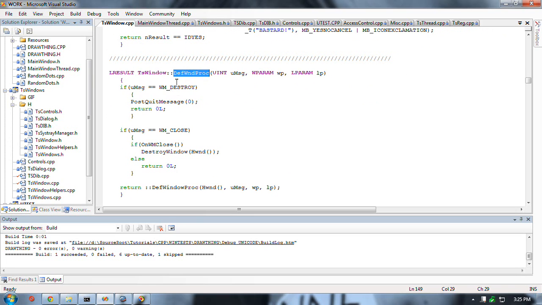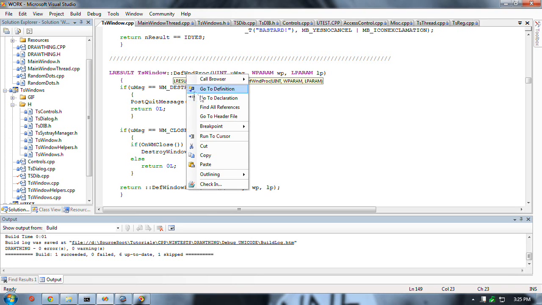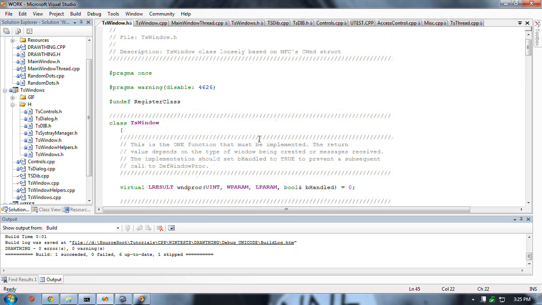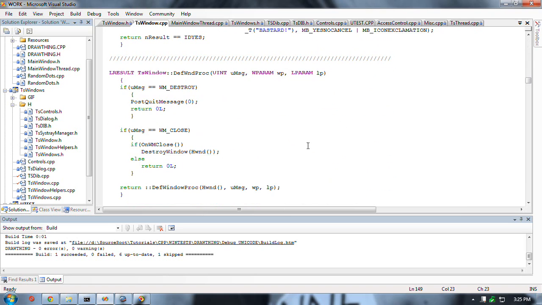Now this is internal. I don't think this is a publicly exposed function. And what this internal processing thing does is it calls a special function called DefWindowProc. Now this is global throughout the system, this particular function. And for messages that you don't handle or don't know how to handle, that's what this thing is for.